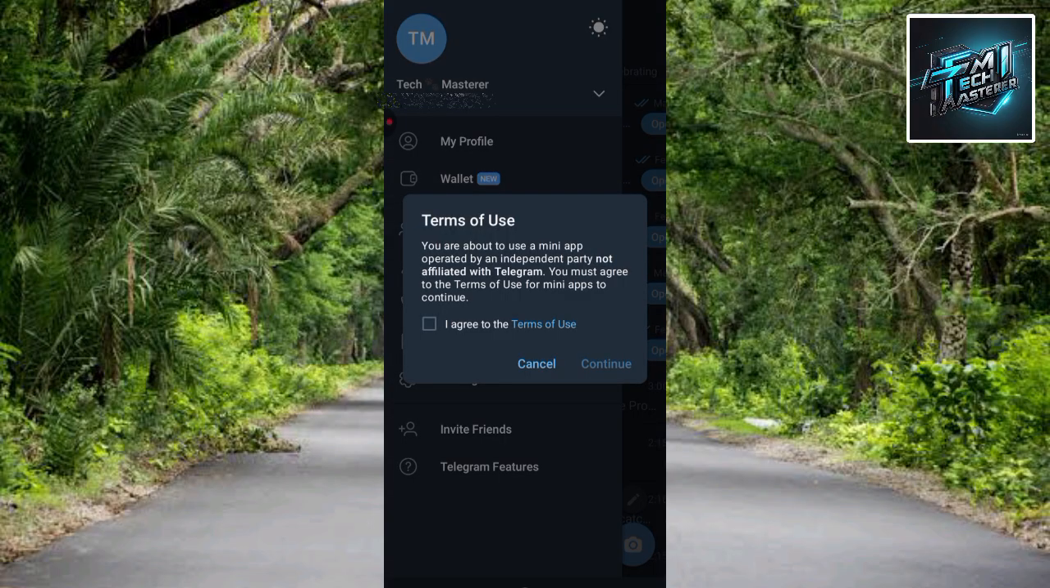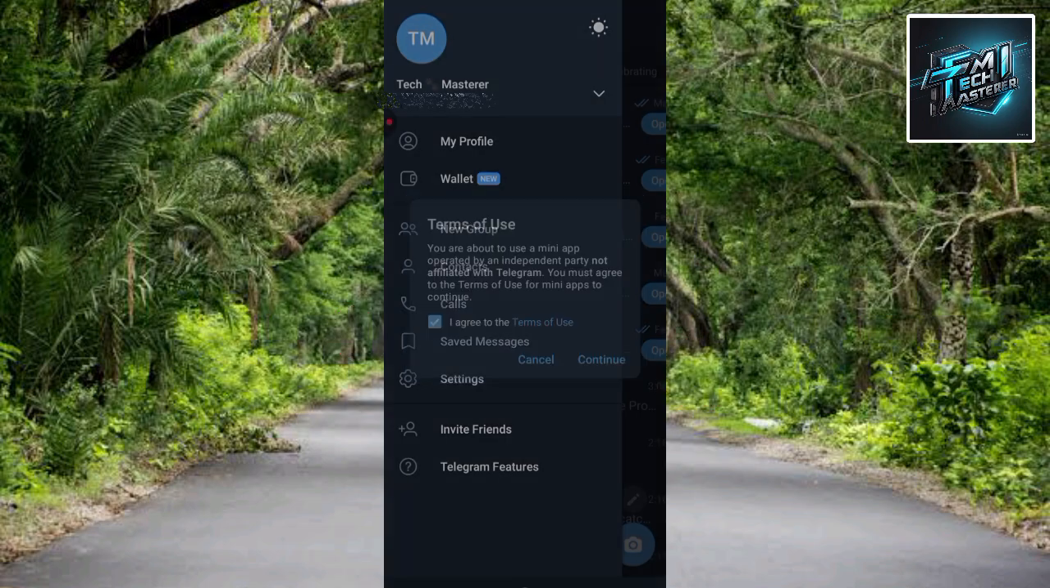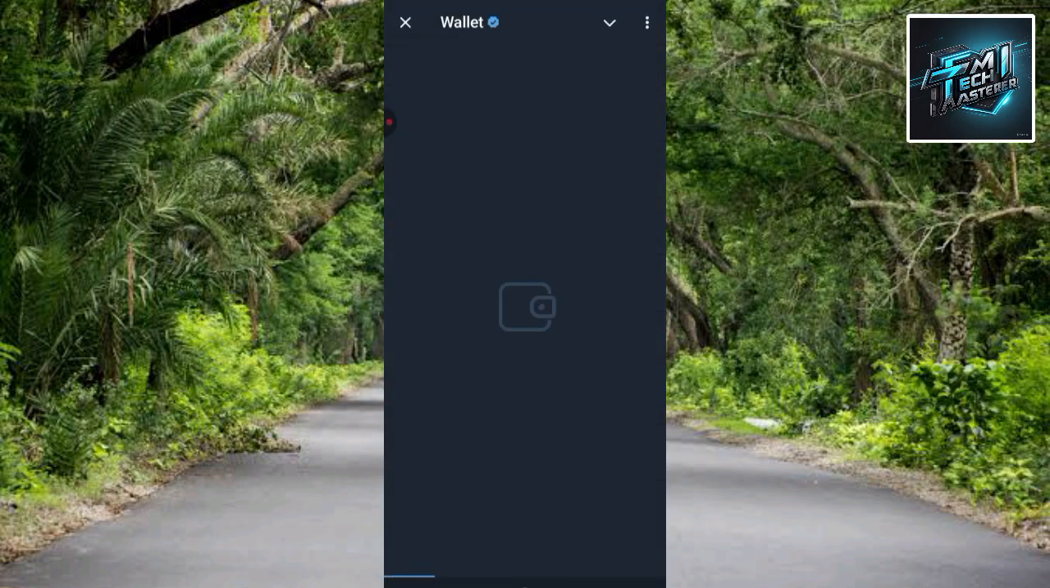You can see what's written there, terms of use. What you have to do now is to tick that box right there to agree to the terms of use. So let me tick it. Then let me tap on continue. So guys, now you can see it's loading up. The wallet is loading up.